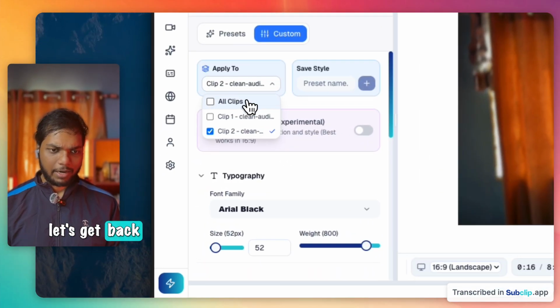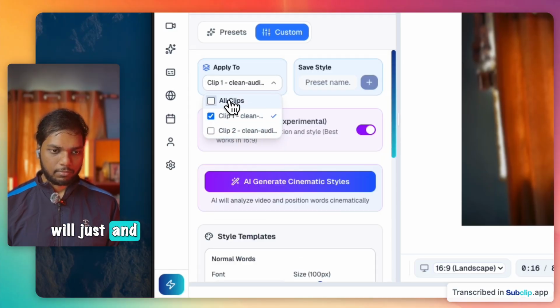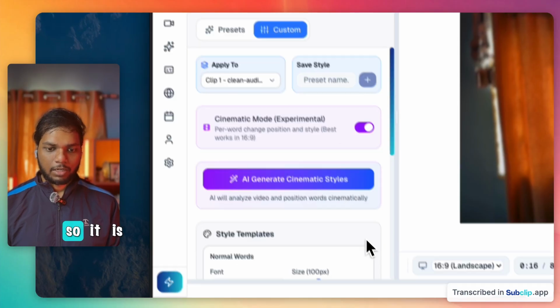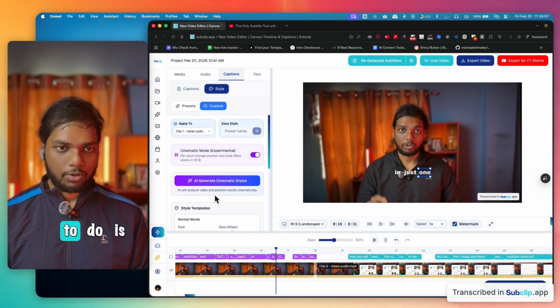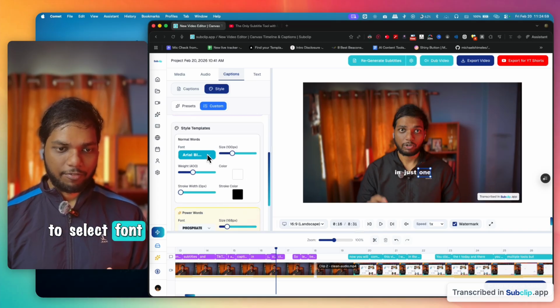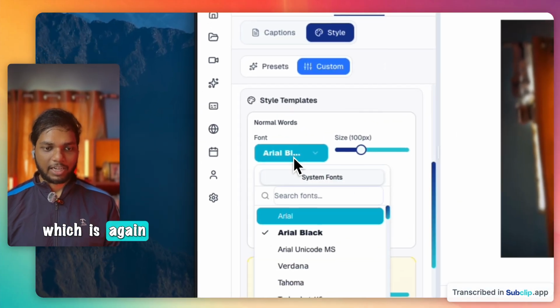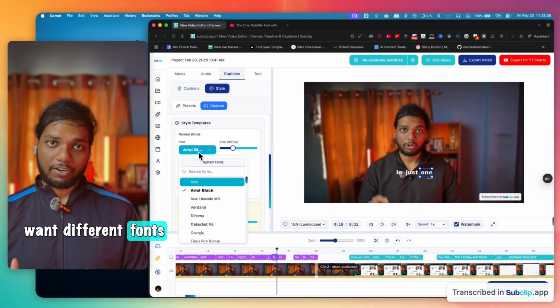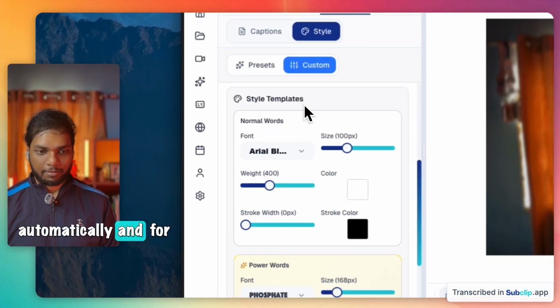And now let's get back into the cinematic captions. And here we are. So it is in cinematic captions, and this is clip 1. Now what you have to do is select a font. So of course you can see my normal words are Arial Black, which is from my system font. If you want different fonts, you can load them into your system and Subclip will detect them automatically.